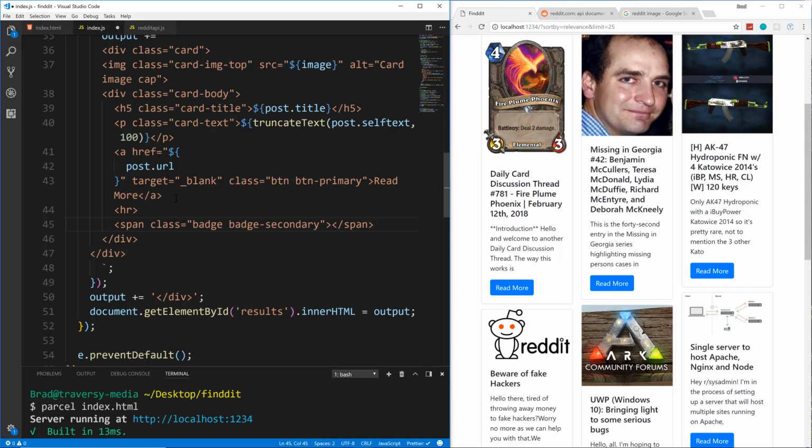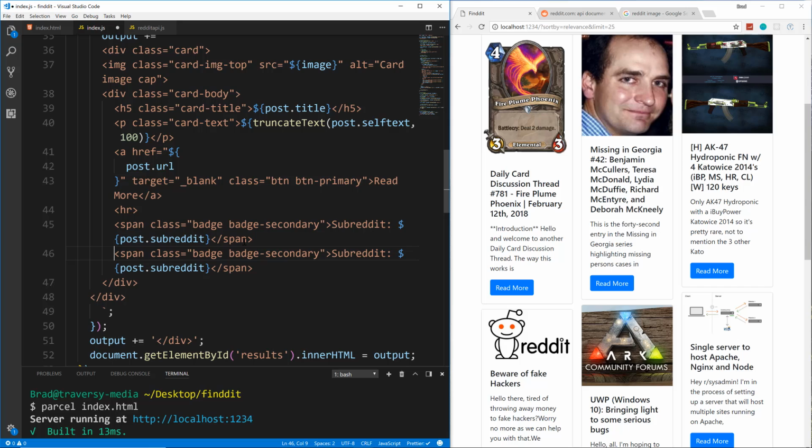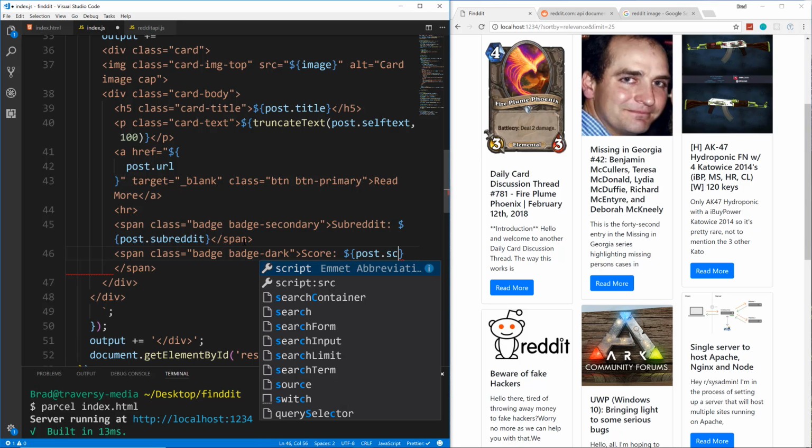Wow, I haven't actually typed out ending HTML tags in a long time. And we'll say subreddit, and we can get that with post.subreddit. Okay, and then we're going to do another span with a badge. So what I'll do is just let's see, we'll just copy this down, and let's change it from badge secondary to badge dark, and let's change the text to score, and we can get this with post.score.